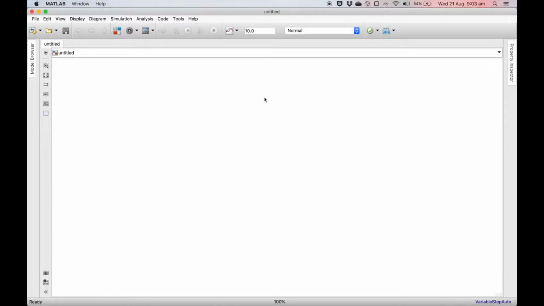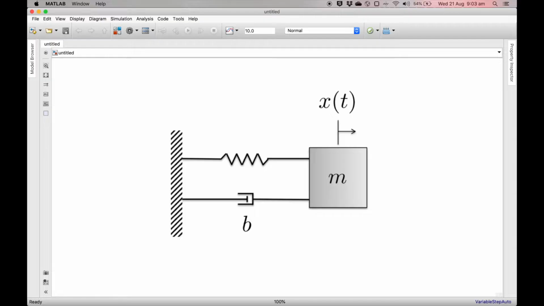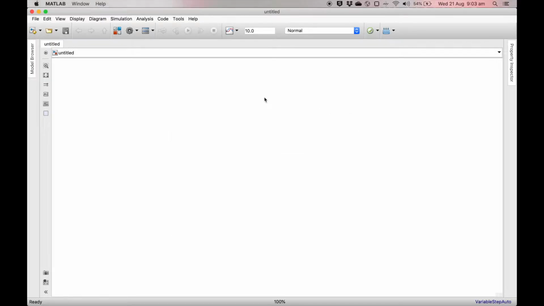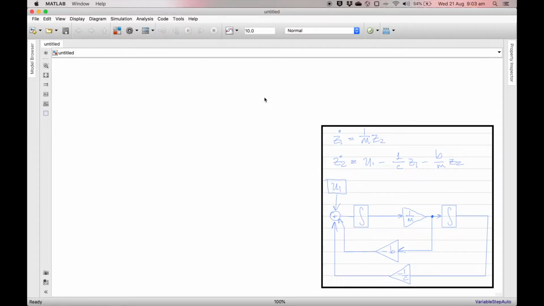Alright, we're presented now with a blank Simulink window, and this is where you draw your block diagrams in Simulink. In this example, we're going to do a block diagram of the mass spring damper system, which I'll put up now. That system we've modeled in class before, back in week 1, and that system had the following state space model and block diagram, which I'll put up on the screen and leave there while we work through these examples.